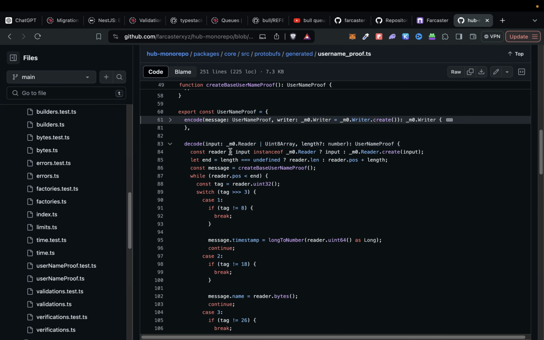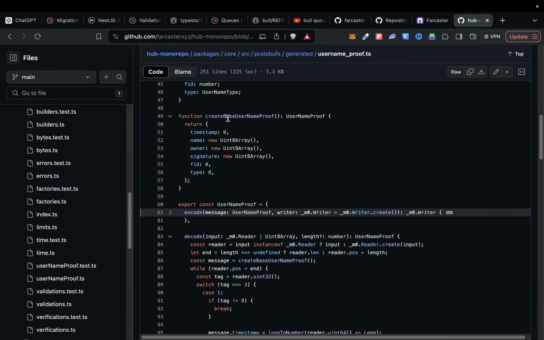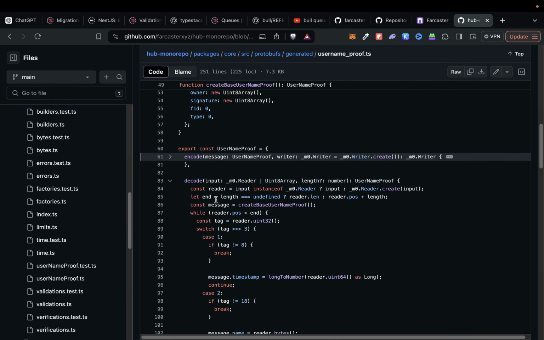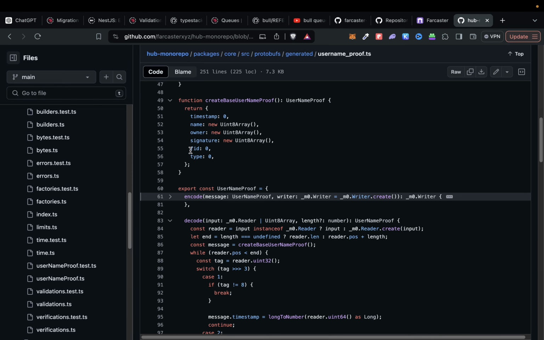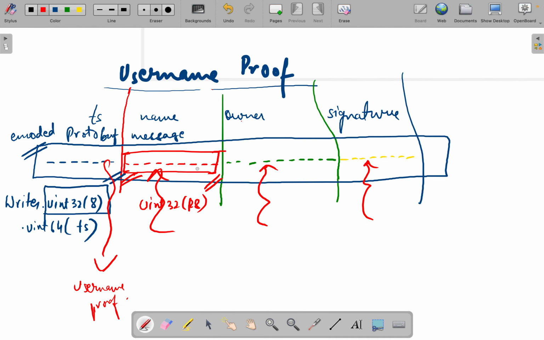Just as encode, the opposite of that would be decoder, where you have a minimal protobuf JS reader. You get in a reader or a Uint8Array, you get in the length of the total message, and you instantiate the reader. If the length is undefined, you assign the reader.length. Then using the message, you create a base username proof. Okay, so basically you return this. This is the empty username proof, which will then be filled in by the values decoded from the encoded message.